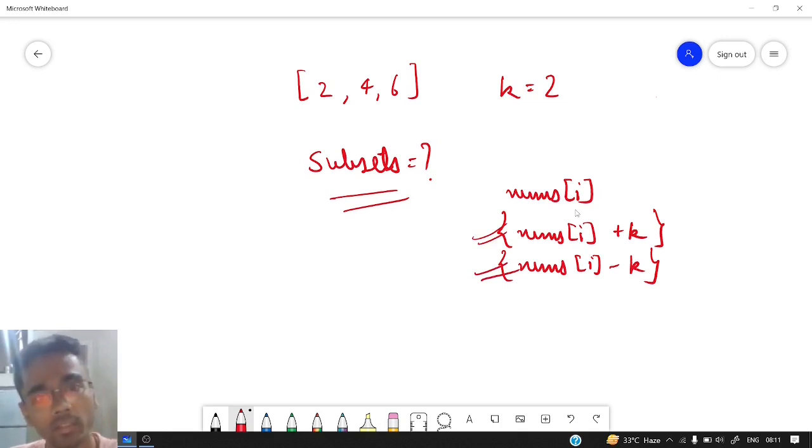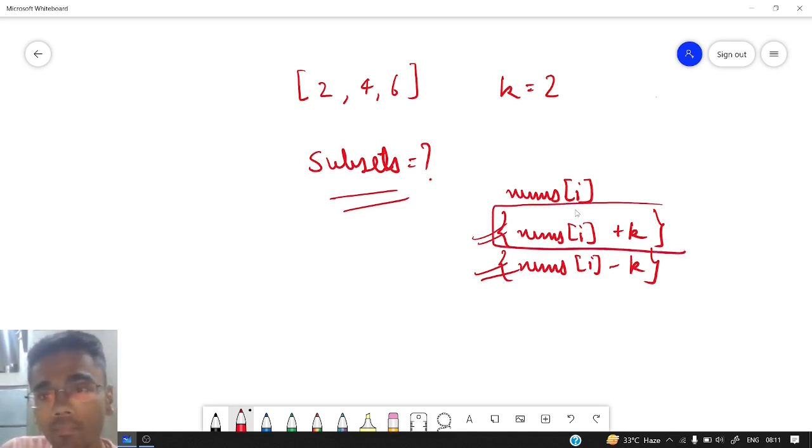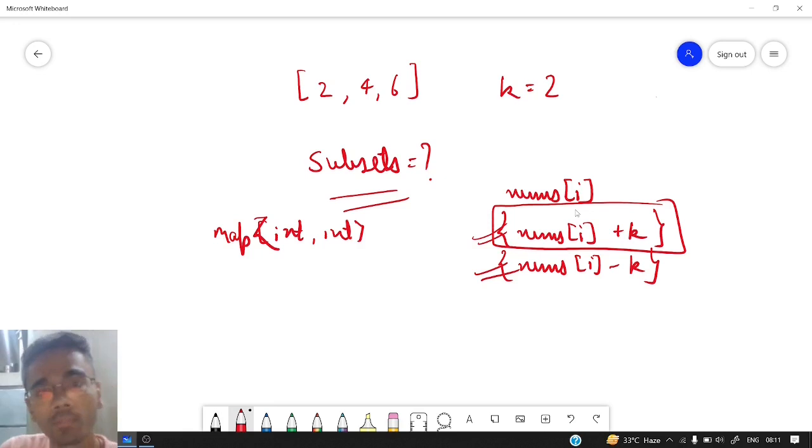So we just need to generate subsets, and the only thing we need to notice is that before adding a particular element to the subset, we just need to check whether we already have an element equal to nums[i] + k or nums[i] - k. So how can we do that? We can keep one map of int to int, which will store the particular number and its frequency.